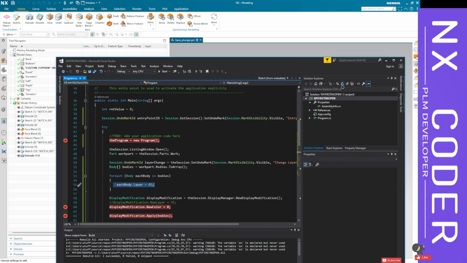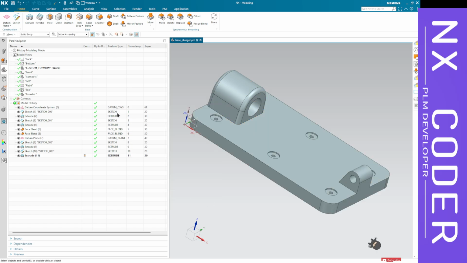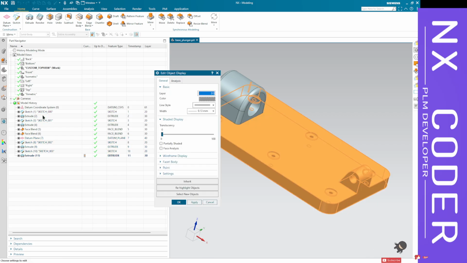So what we indirectly did is we already modified the part. How did we modify it? We modified all the bodies' layer to 45, and as the code flows, my application could not execute properly, but it just created the undo mark. What it exactly has to do is go back to this undo mark. So now if we go back to the original undo mark and select the body, you see the body is still on layer number 30. So this is where we use the undo mark.